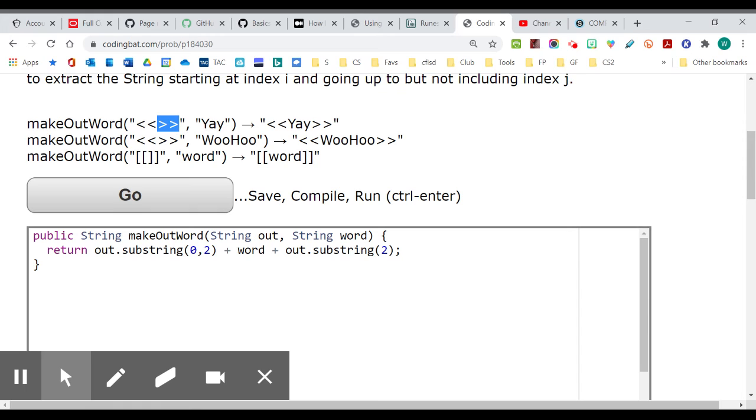Once again, get oriented, look at your parameters. They're called out and word. And once again, word goes in the middle, so that's easy. And you want to capture spots 0 and 1. We were always guaranteed it would be 4 characters long. So we want 0 and 1.